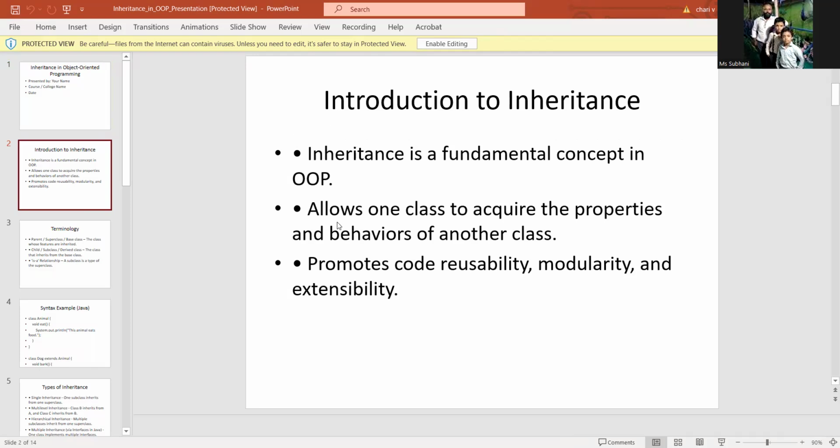Introduction to inheritance. Inheritance is a fundamental concept in OOPs. Basically, inheritance is acquiring one class to another class. It allows one class to acquire the properties and behavior of another class. This is known as inheritance. For example, I have one property, and that property is acquired by my child. This is known as inheritance.